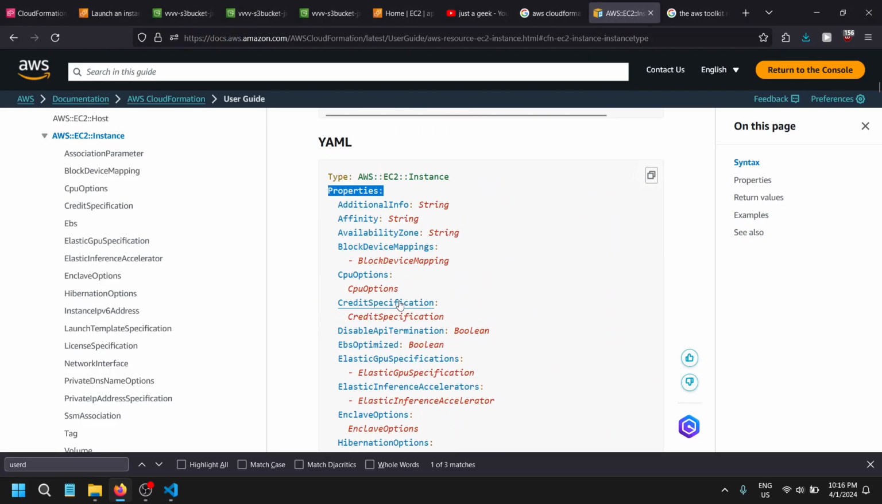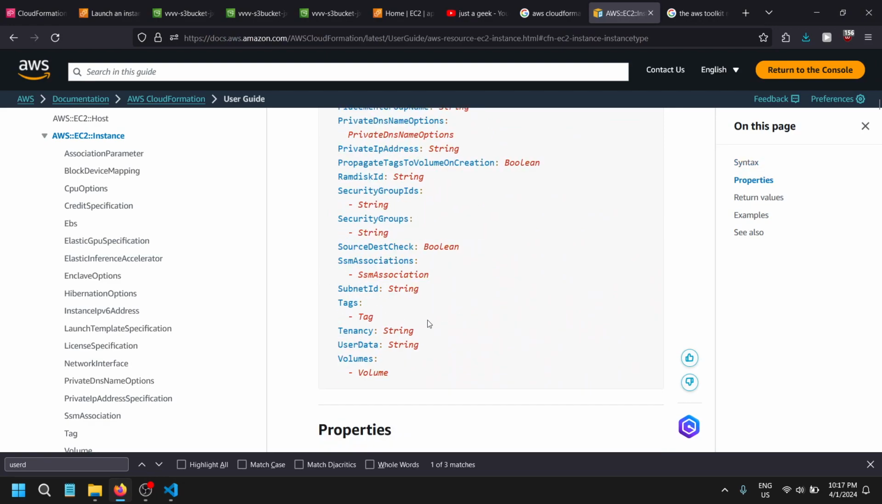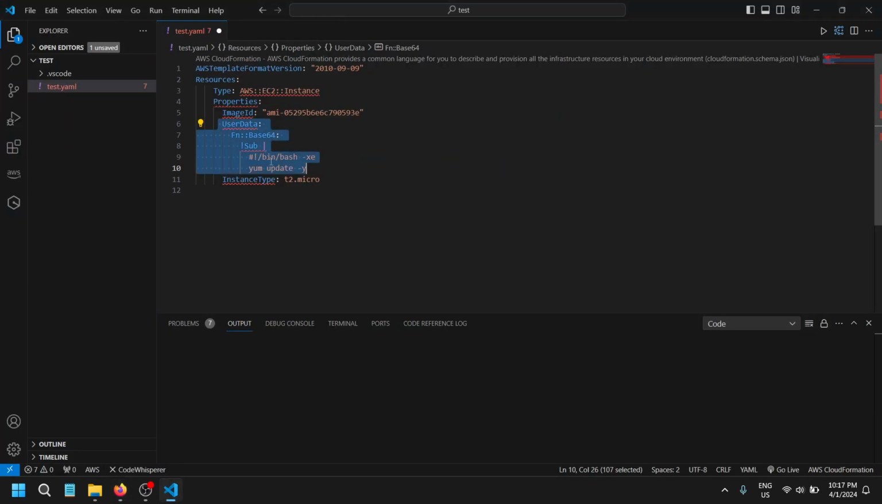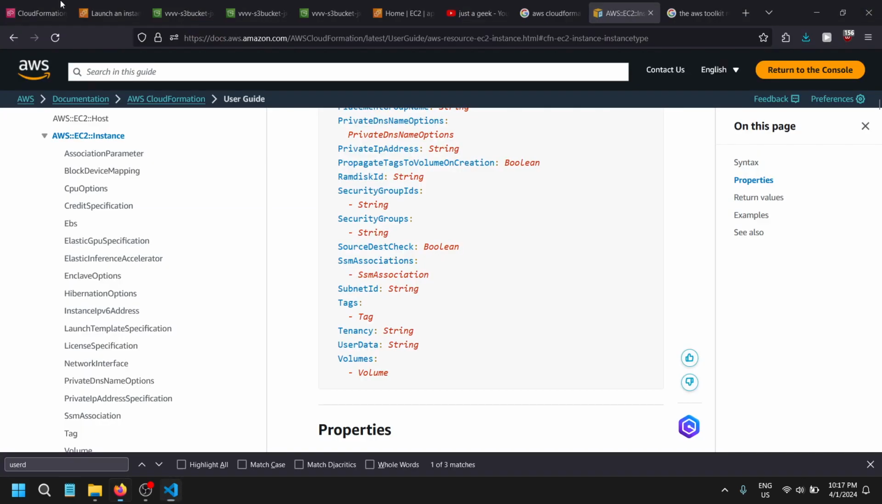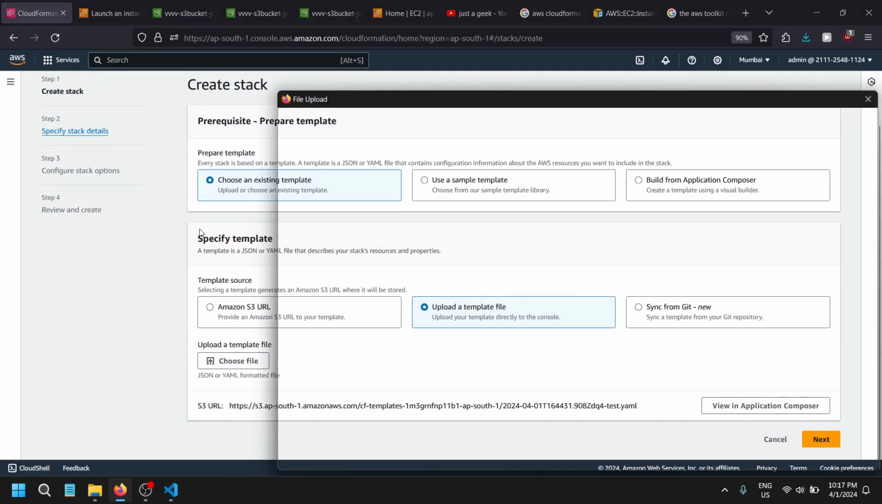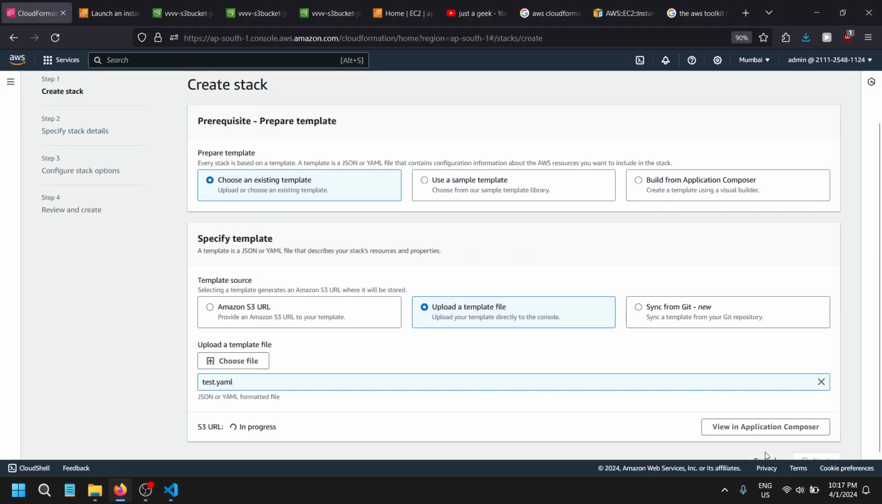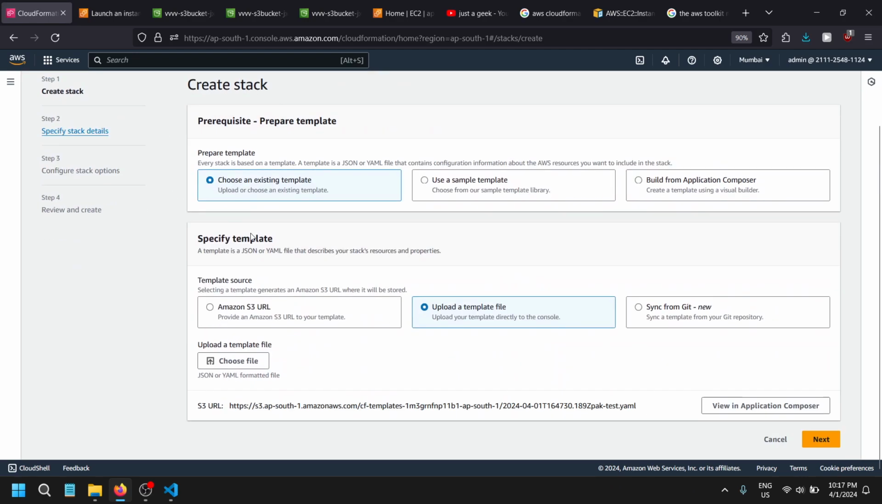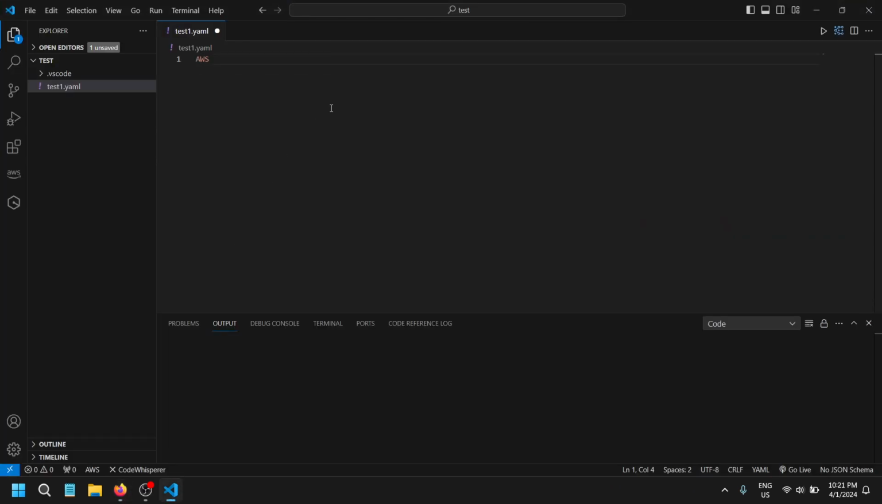For the user data, we need to provide it in a particular encoding format, which is base64, and we have provided those two commands, using bin bash, and we just updated this command. The instance type is separate. We can place the same thing over here, but it gives an error. So let me choose file, test.yaml, open it, and let's create one template from scratch itself.